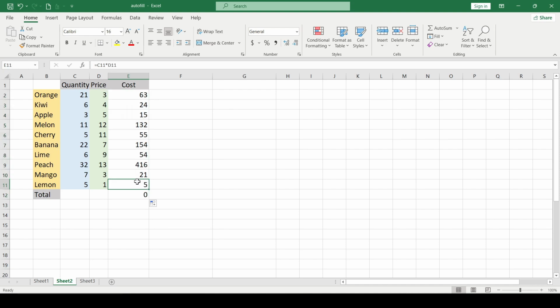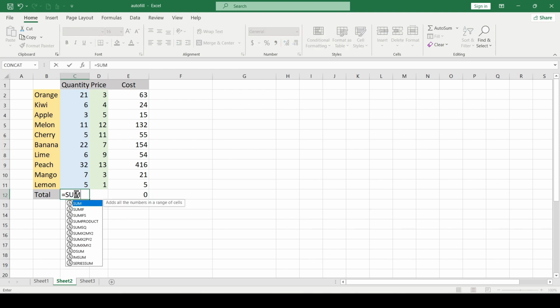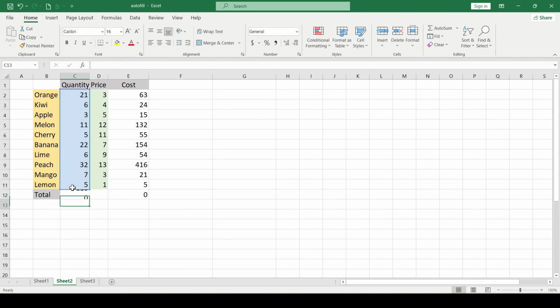We do the same with the total row. We write equal, then the name of the sum function and add to it the range of data that we plan to summarize. Press enter and the total value gets into the cell instead of the formula. We extend the formula to the right and our table is ready.